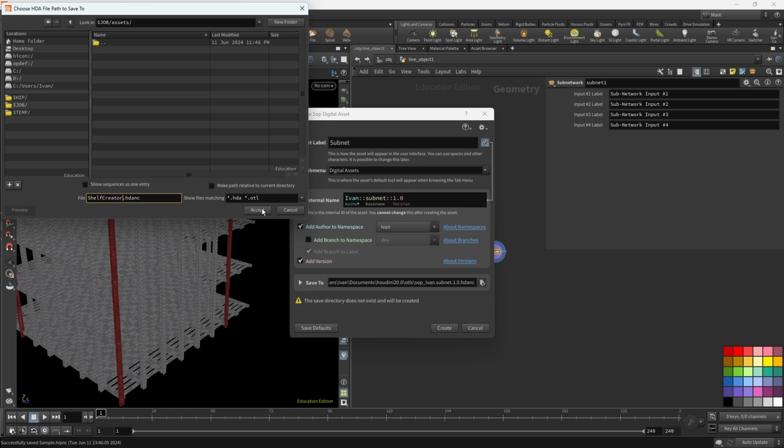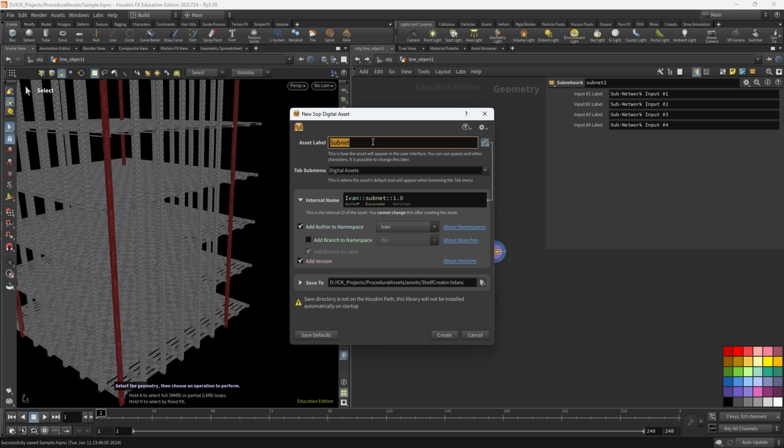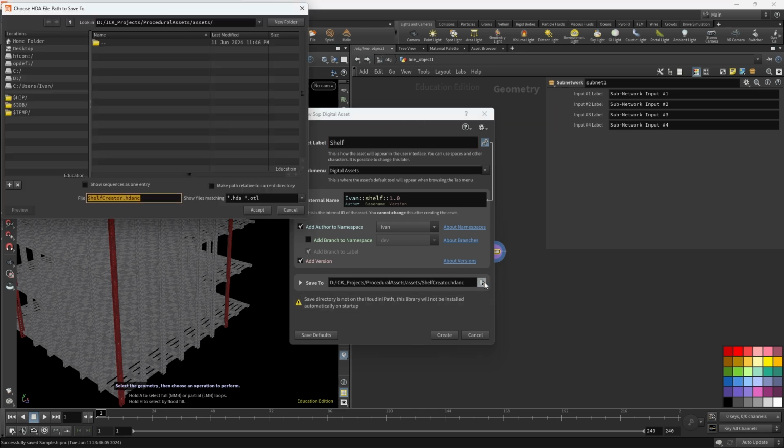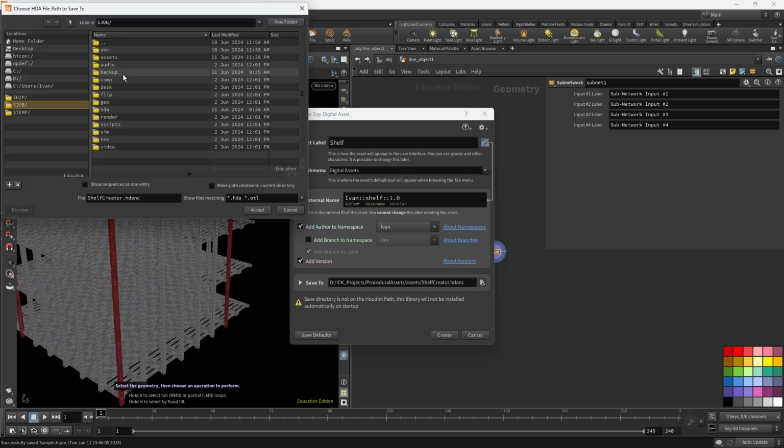Okay, and then hit accept and then give it a name. So maybe shelf. Okay, and then namespace is fine. So I'll just specify a jobs.